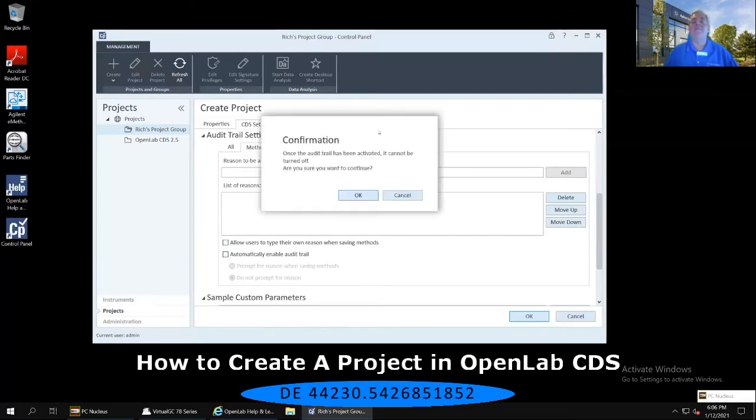And that's going to give me a dialog box in the middle of the screen. It says, once the audit trail has been activated, it cannot be turned off. Are you sure you want to continue? This is to prevent curious chemists like me, who might get in a really cool sample in the lab, but I might be afraid that it'll break my HPLC because it doesn't look like a great sample to run on my HPLC. If I had an option, I might be tempted to turn off all the audit trails so nobody could ever trace that back to me.